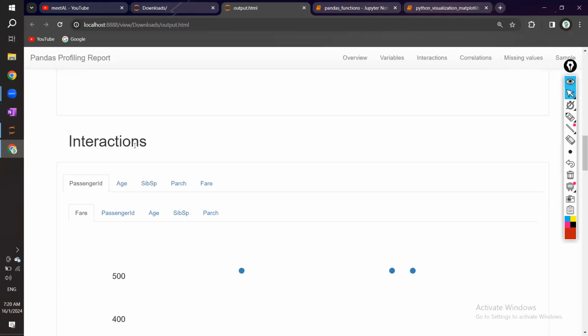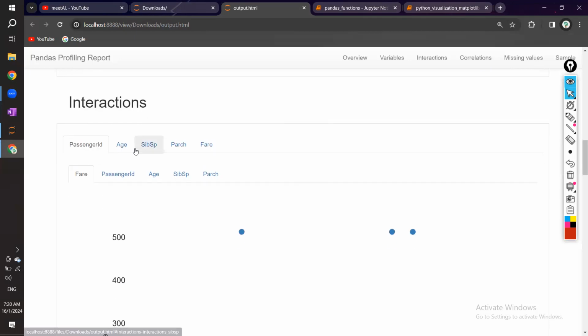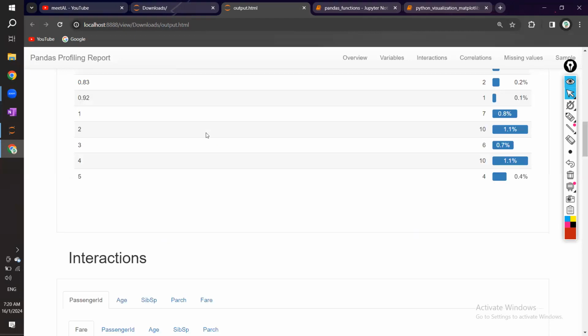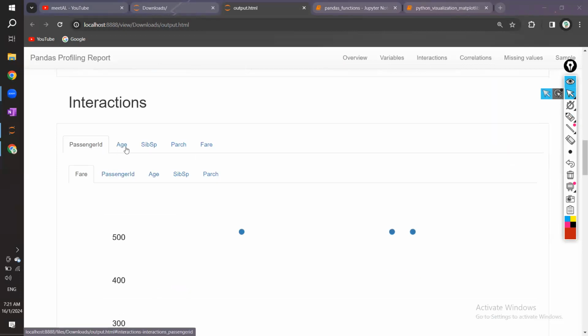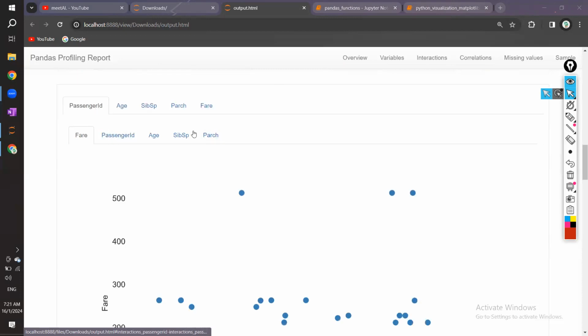Next, you have interactions. So in the interactions part, it will be a combination of two fields. First will be, as you can see here, overview, the overall general view. Next is variable. That means one particular variable, single variable or univariable, which is called a univariate analysis. Second thing is the interaction. That means it's a combination of two columns it will be speaking about. So here in the first row you can select a column, second row another column. For example, passenger ID and fare.